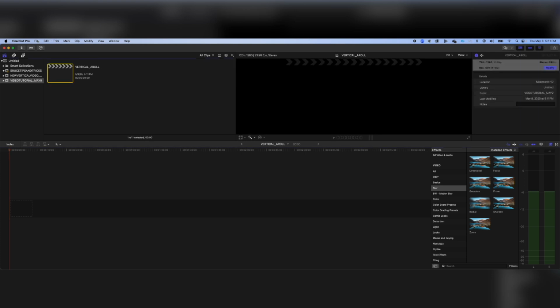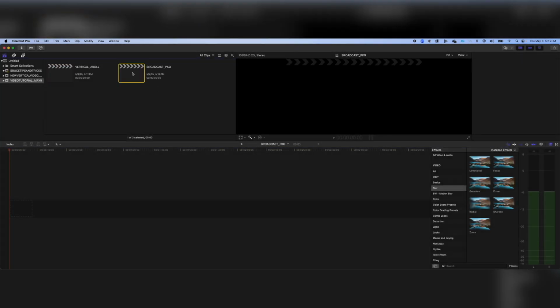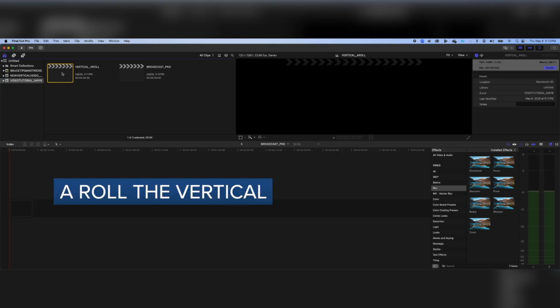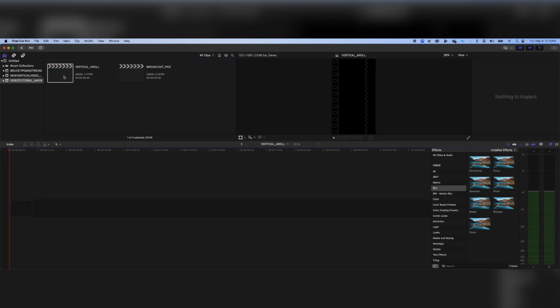Step 2 is to create another project. We're going to call this one simply broadcast package. You're going to change this back to the 1080i standard broadcast formatting we use for our videos on air. You have your two project timelines. Now, why do you need two? Well, vertical A-roll, that's really important. A-roll referring to a reporter's on camera, their track, sound bites. We're going to put everything into the vertical A-roll timeline, and then we're going to export it, and then we're going to cut it up.